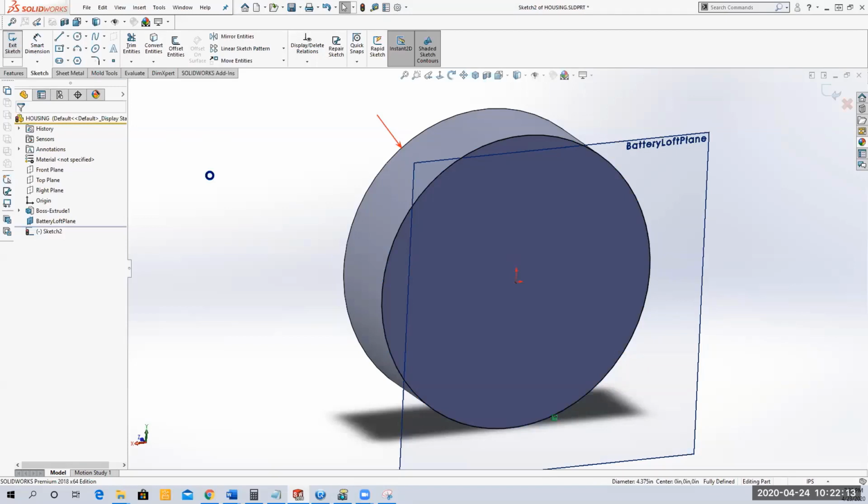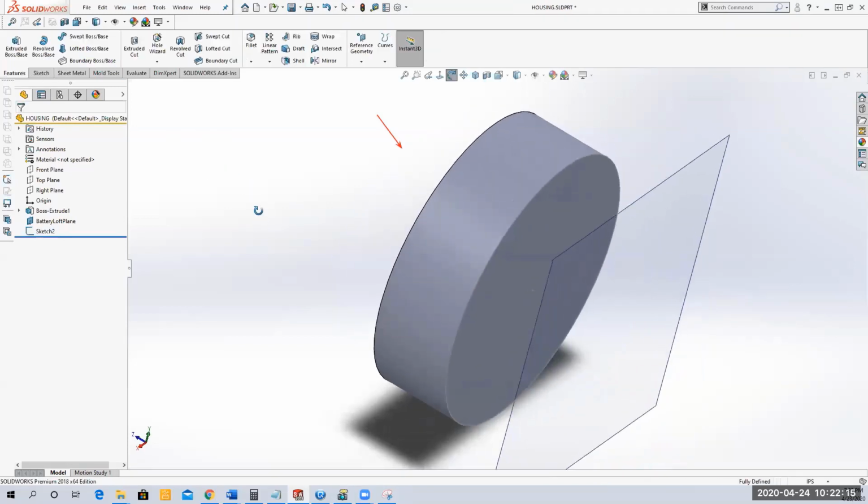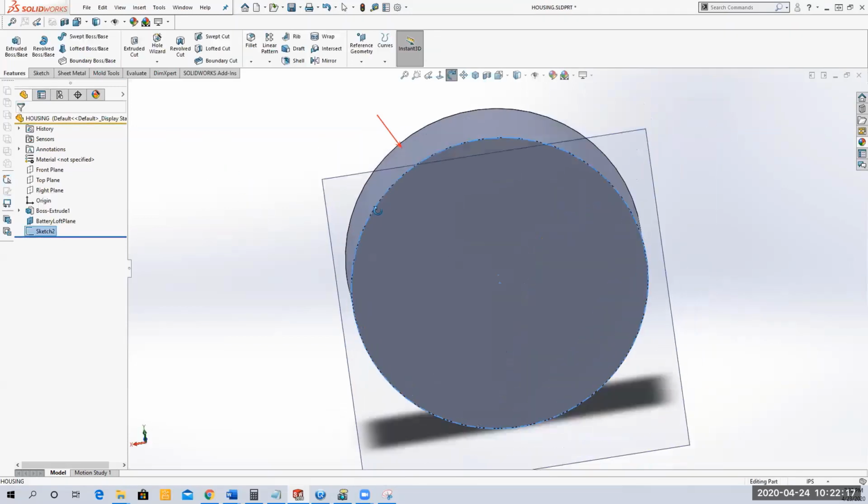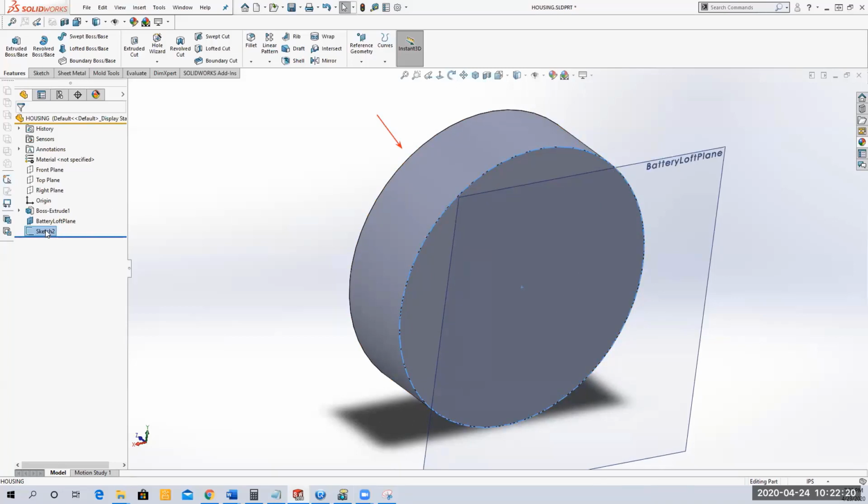And then I'm going to exit the sketch. So there's my first sketch. And notice if I highlight it, it's just that circle. And I'm going to call that profile 1, just so I can keep track of it. This is my first profile that I'm going to use for my loft.